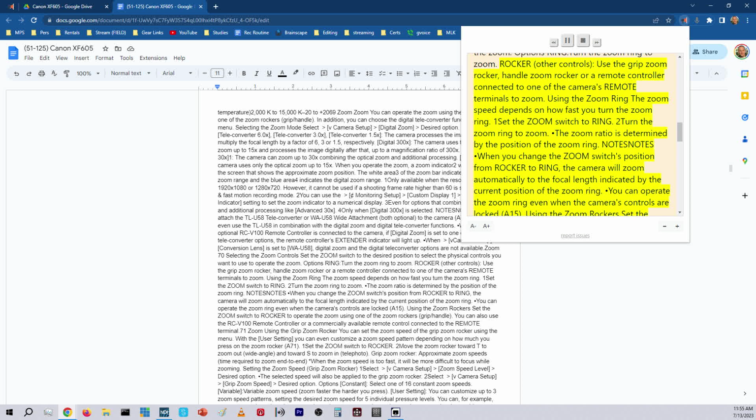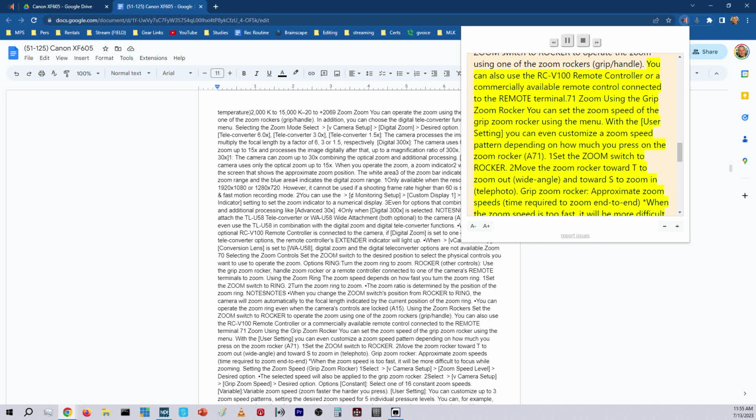A15. Using the zoom rockers. Set the zoom switch to rocker to operate the zoom using one of the zoom rockers, grip/handle. You can also use the RCV100 remote controller or a commercially available remote control connected to the remote terminal.